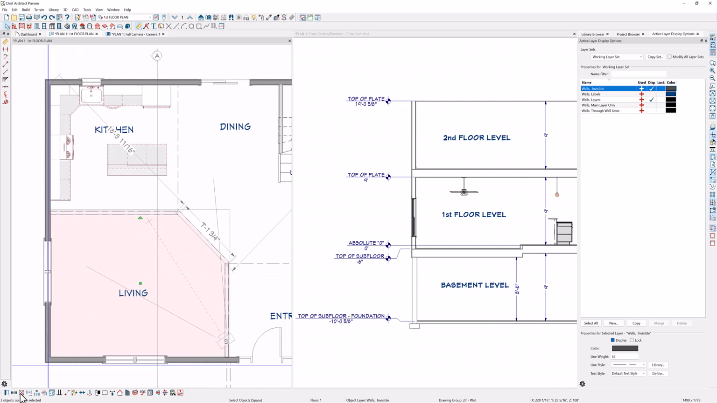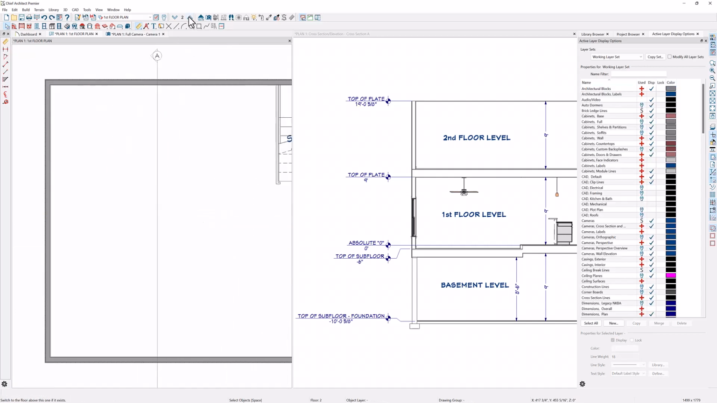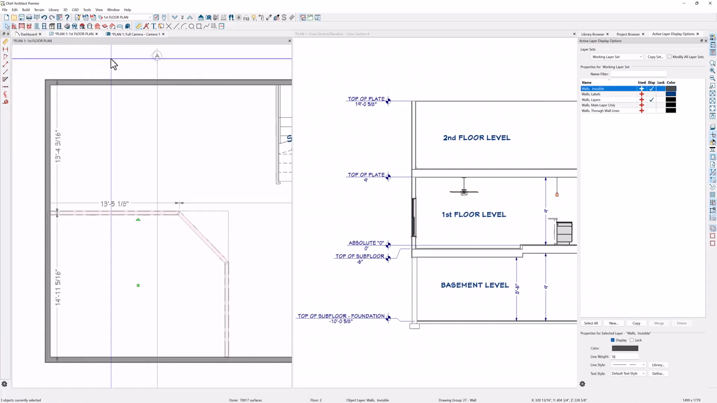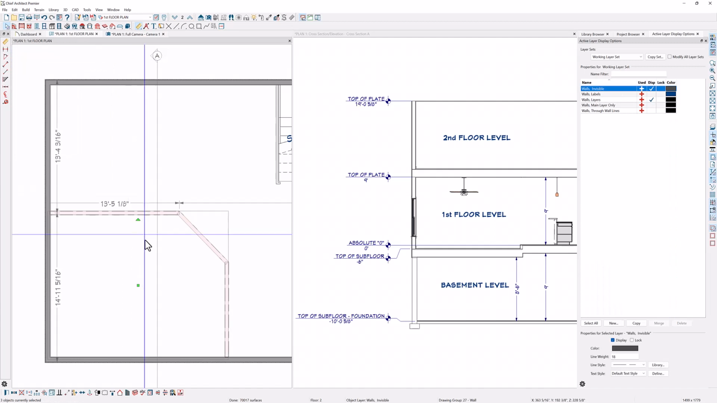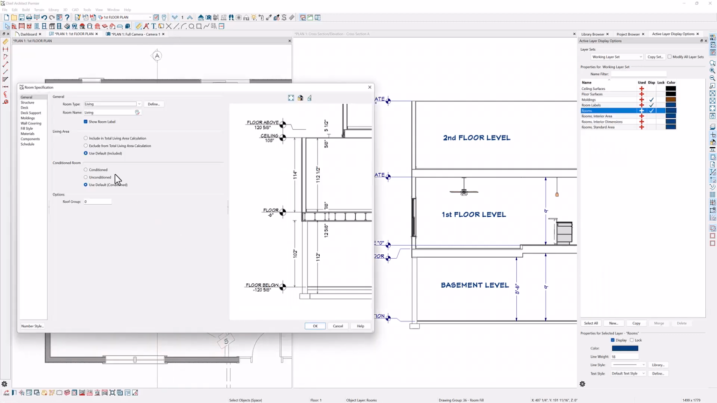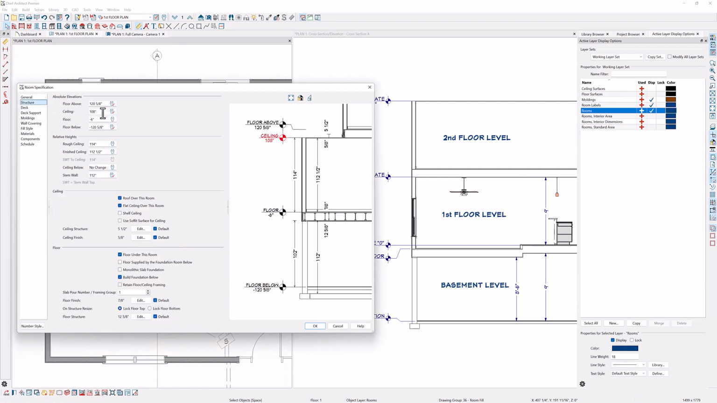Click on the Copy Paste tool in the Edit toolbar at the bottom, then go up to the second floor level. I can go to the Edit Tools drop-down menu, click on Paste Hold Position. That will copy the walls in the exact same position as they are on the first floor. Now go back to the first floor level and double-click in the living room to open the specification dialog. Add 12 inches to the rough ceiling height. Hit the Tab key to check the results, then click OK.